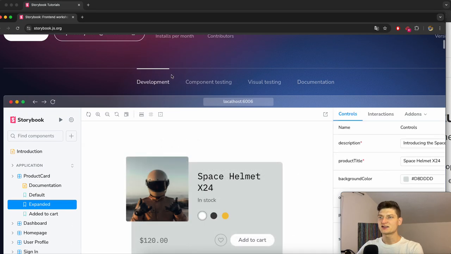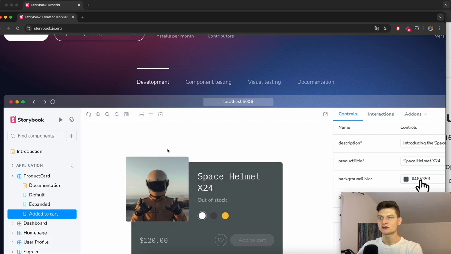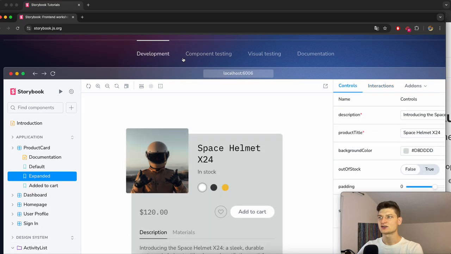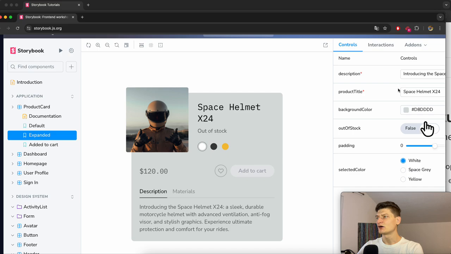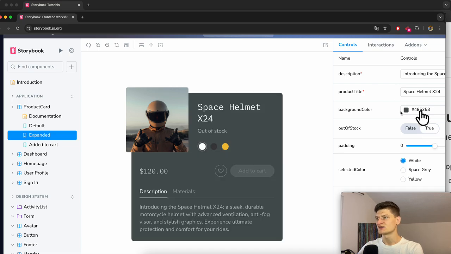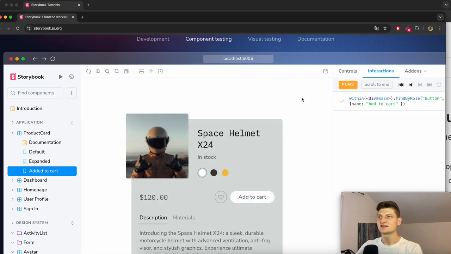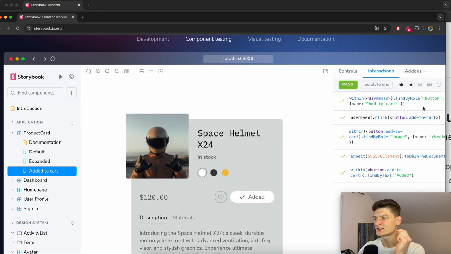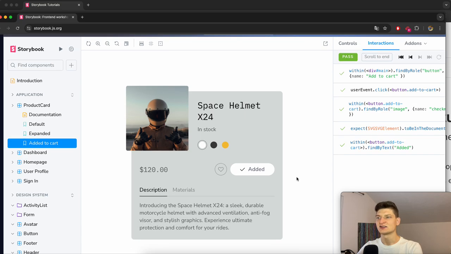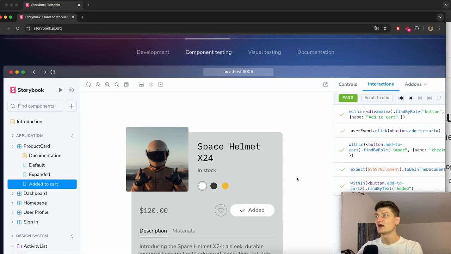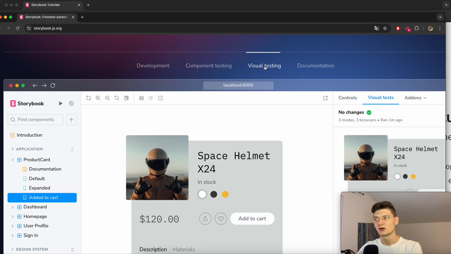And as we can see, Storybook itself contains different information. For example, it could be used for development. You can choose different states of your component with different colors and test out different ideas. Next is component testing, where you can write some actions like clicking, selecting elements, and finding some texts. And final is visual testing.